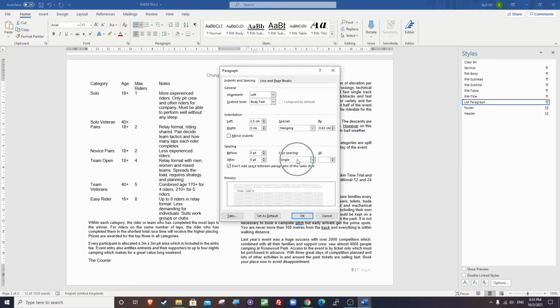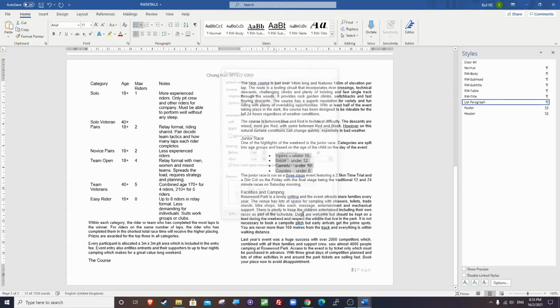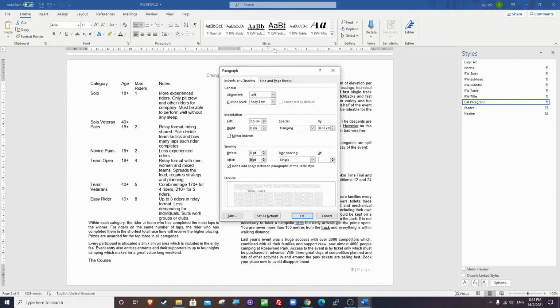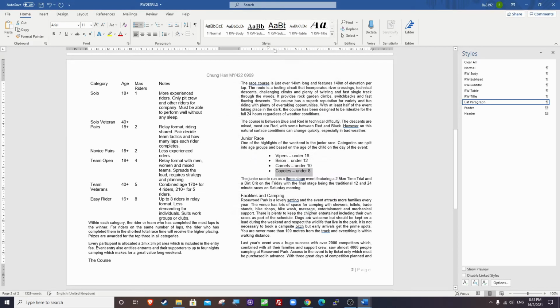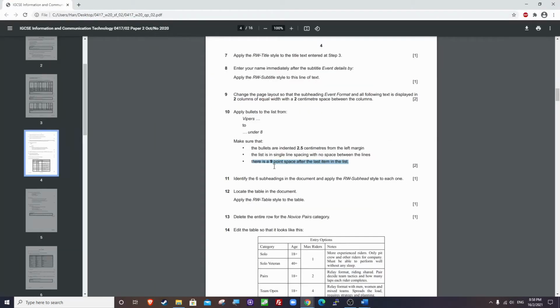Single line spacing, and there is a 9-point spacing after the last item in the list. So I'm going to click OK first, and then select the last line, go to paragraph, and put 9. So there's a 9-point space after the last item only. Okay, so let's continue on to question 11.